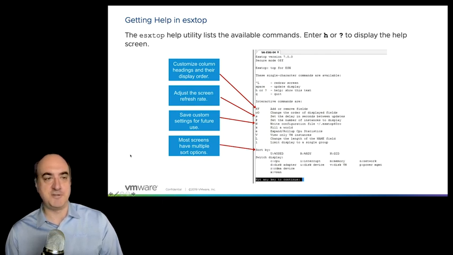That's with the F key. You can choose the order in which the columns appear with the letter O. And notice those are the two that are not case sensitive. The letter S will let you adjust the delay in seconds between updates. That's the interval that it refreshes in.